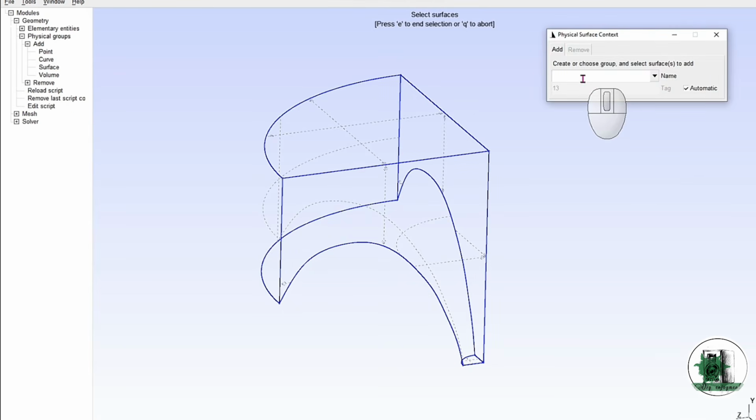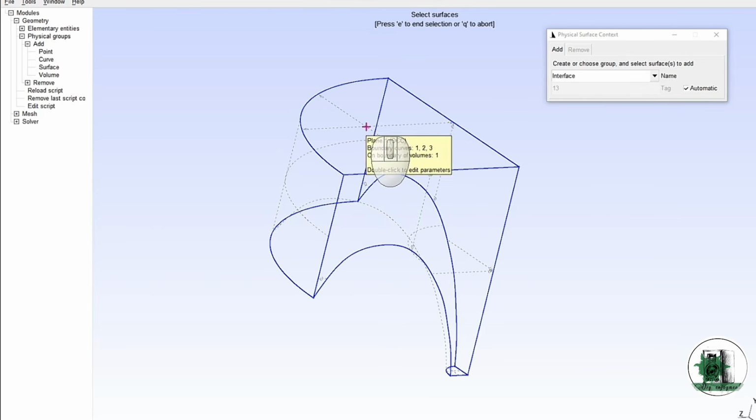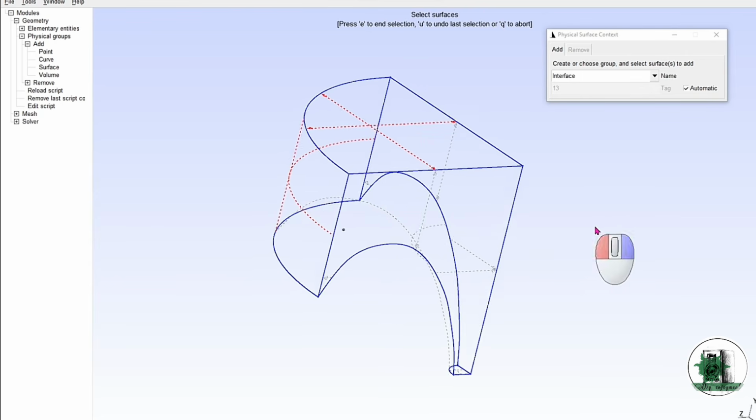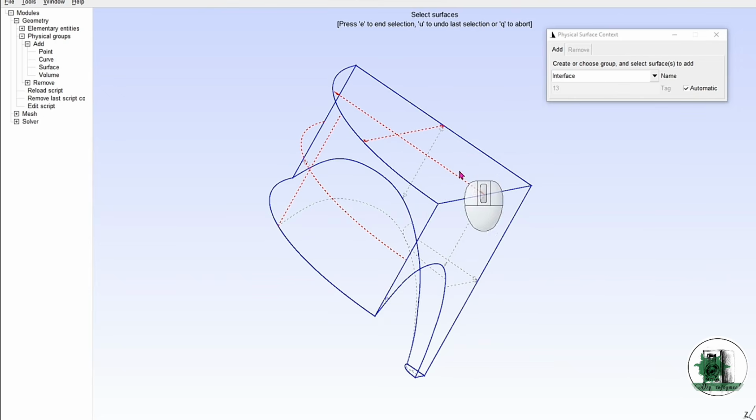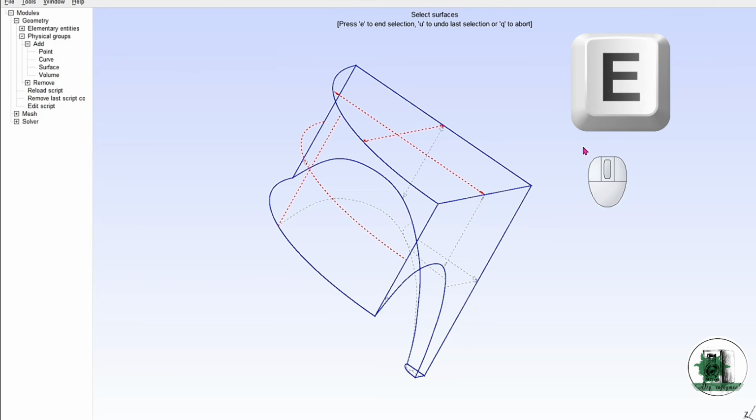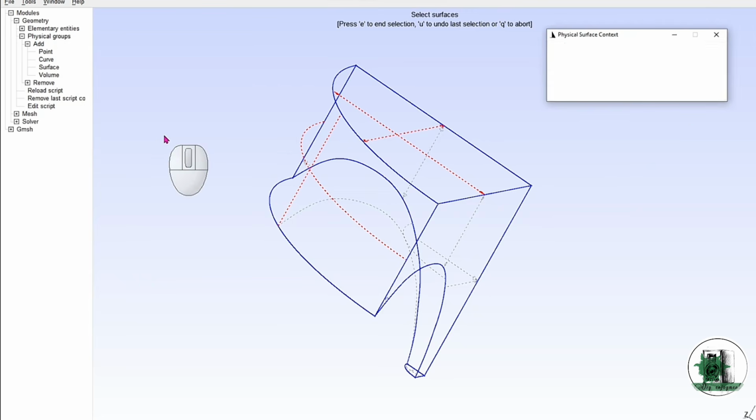Create physical groups by first choosing a name. Then, select all the related surfaces. I recommend using the same name for each group. You'll soon understand how they're used in the simulation. Press E and save the geo file.